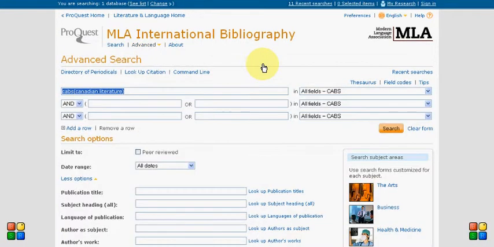First thing I'm going to do is click on Advanced Search so I have more options, and I'm going to clear the form. In the search field at the top, you can enter different keywords that represent your subject area, and I'm going to start with something very broad, a search on Canadian literature.